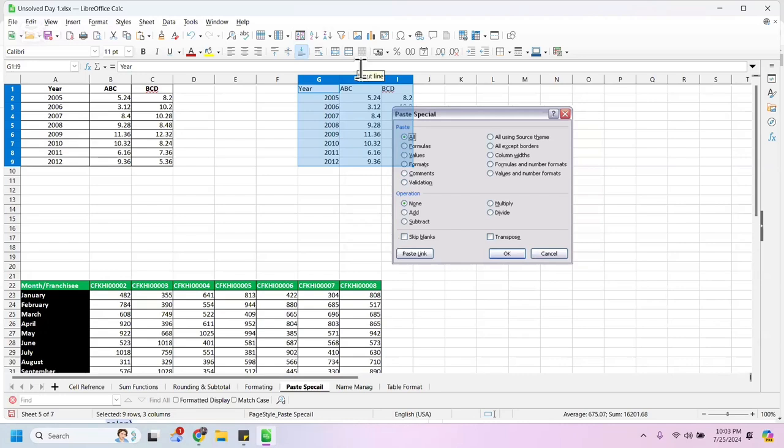Copy something, then the paste special option will give you multiple options. You can use this option to copy only the values, as you have done currently. You have only pasted the values. If you want to paste the values plus the formatting that was in the previous table, you can do that one. Similarly, there are other options.